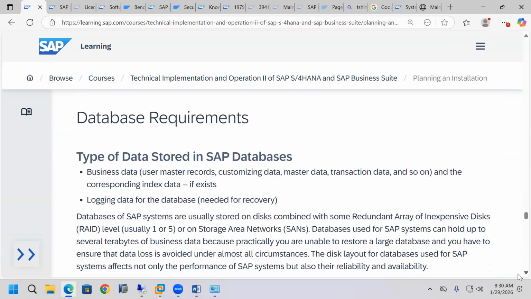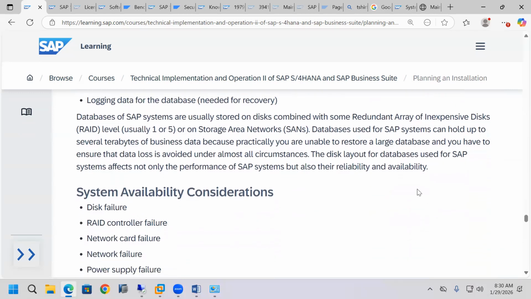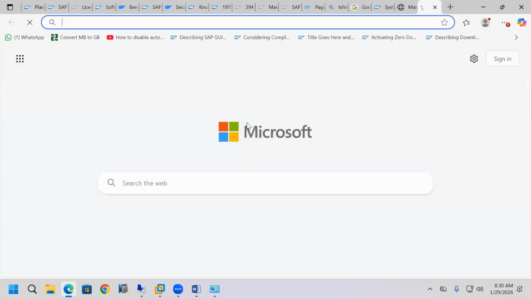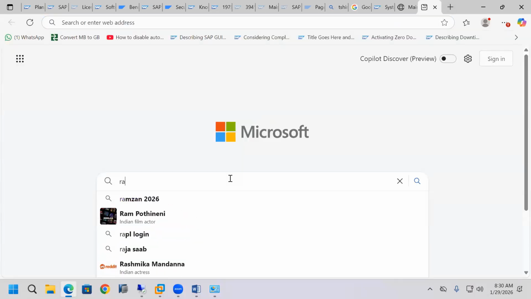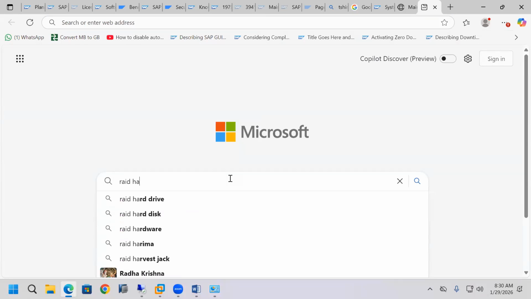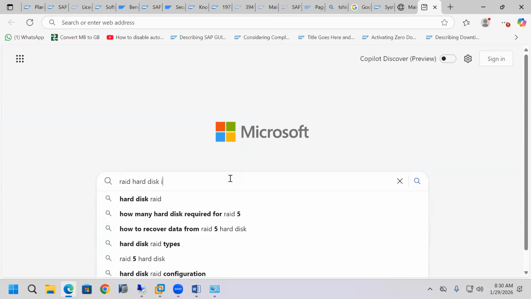For the database, in a company they use a redundant array, which in short is called RAID, or they use SAN, storage area networks. RAID means, if you search in Google, you get RAID hard disk images.